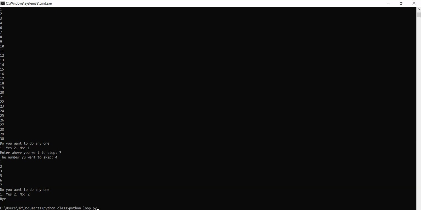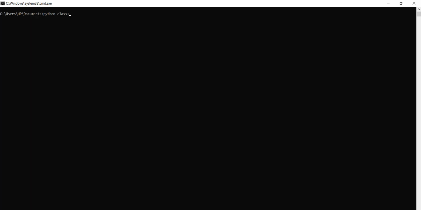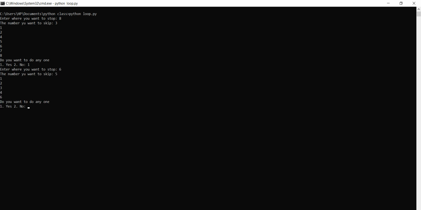Let's run the codes together. Enter where to stop: 8. Enter the number you want to skip. Let's say 3. 1, 2, 4, 5, 6, 7, 8. Do you want to go again? I'll type 1. Enter where you want to stop. Let's say 6. Enter the number you want to skip. Let's say 5. It has skipped 5. Now, do you want to go again? Let's type 2. It will stop. Any questions, sir?